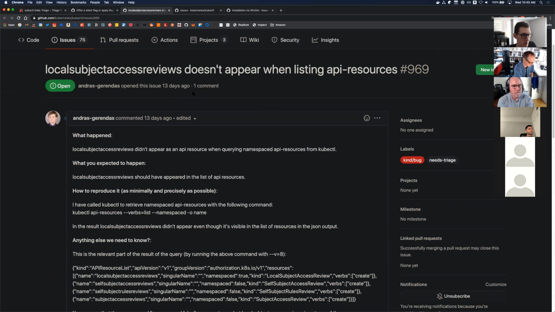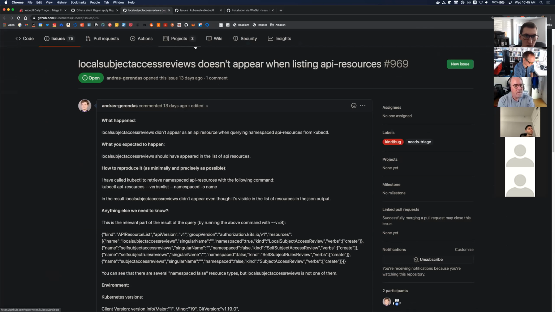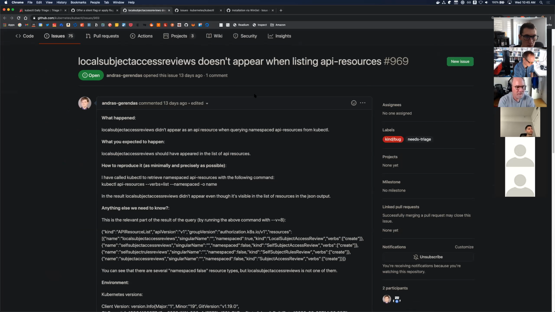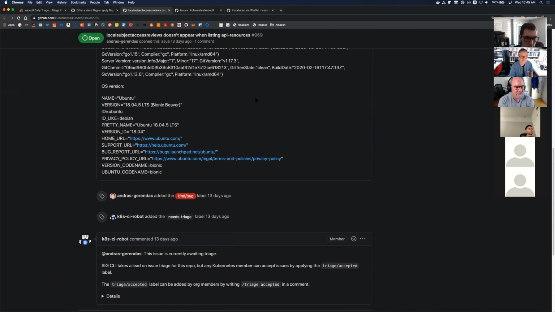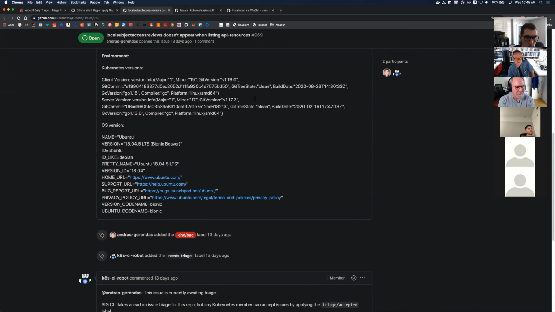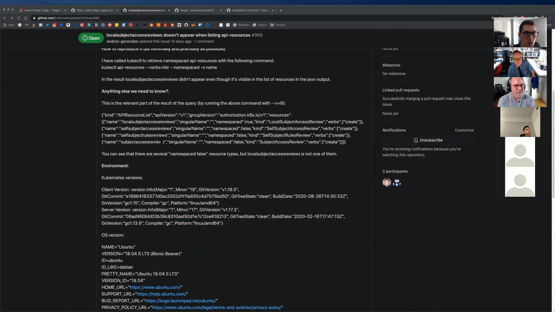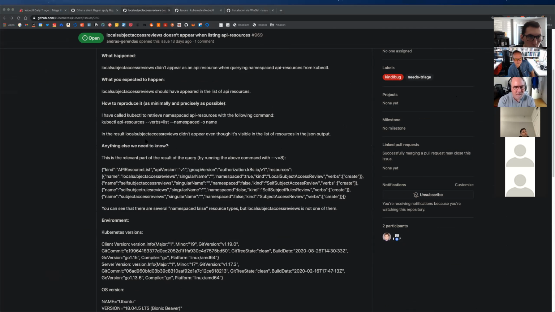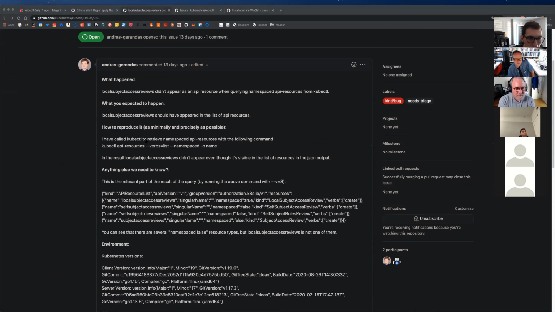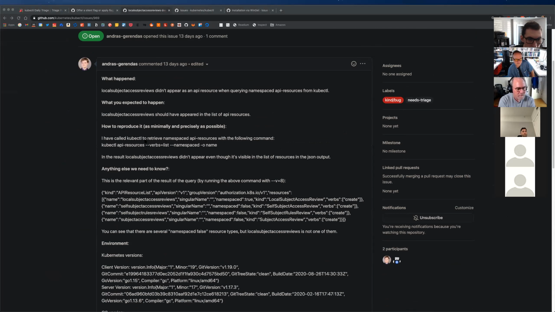969. Local subject access reviews doesn't appear when listing API resources. I'll be honest, I've never heard of a local subject access review. I have as a type. Is that a CRD? What group is it under? It's under authorization. Is this an, oh no.